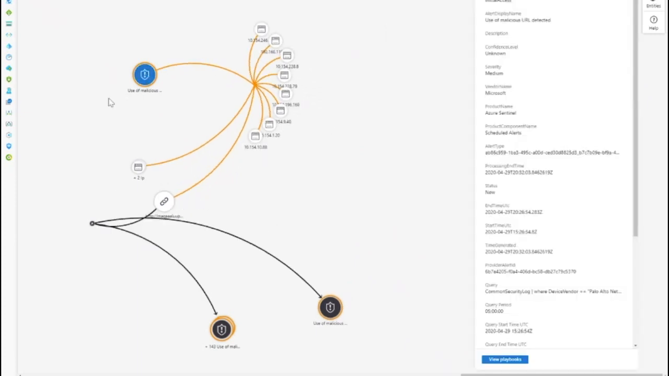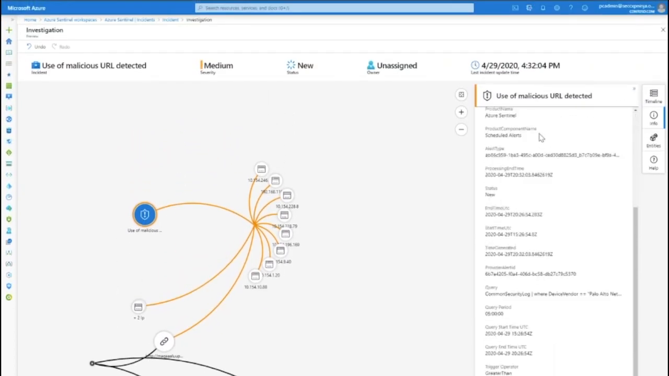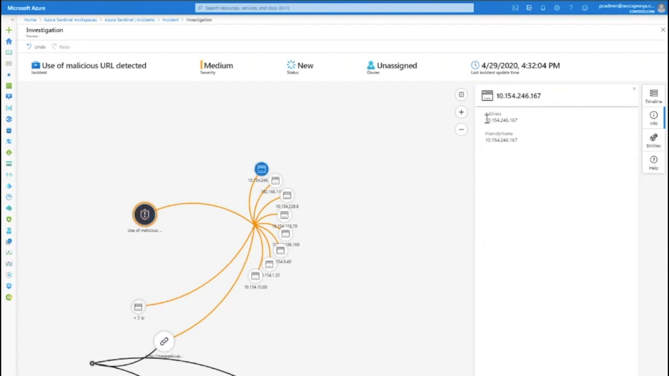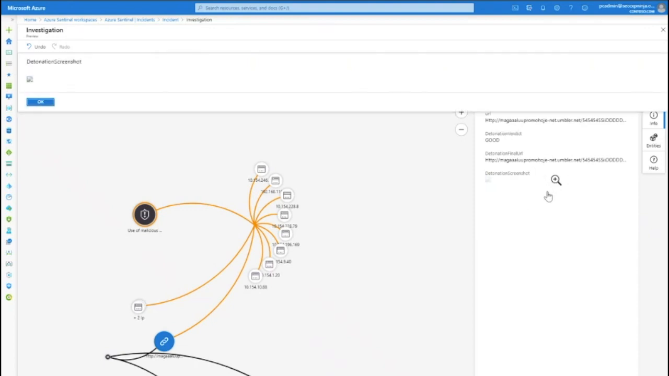You can also click on any of the items in your graph here and click on info. So here we can see the details of that alert. I can click on the IP address and see any details that might be coming from that IP address, as well as the URL. And one of the other powers of the cloud, and my screenshot's not going to load. Maybe. Nope.